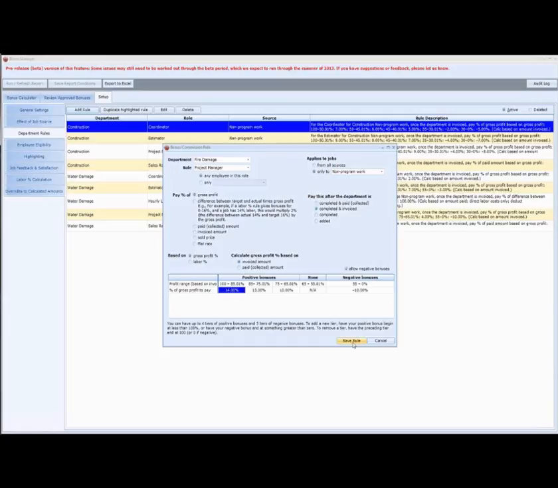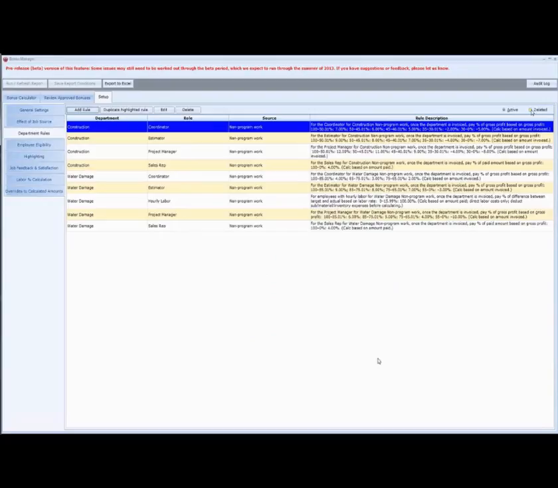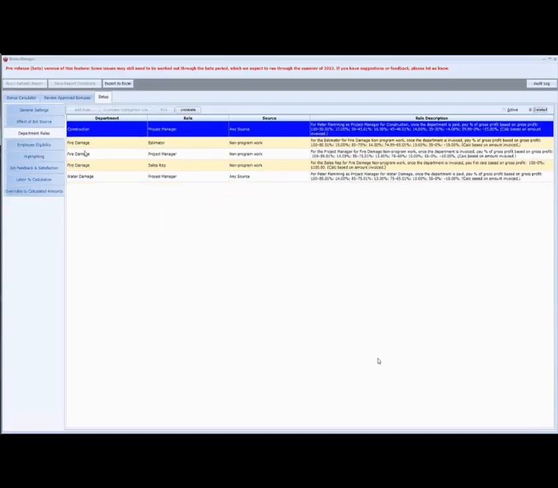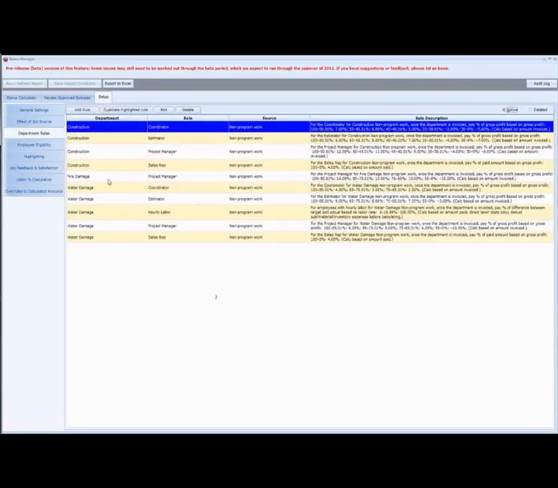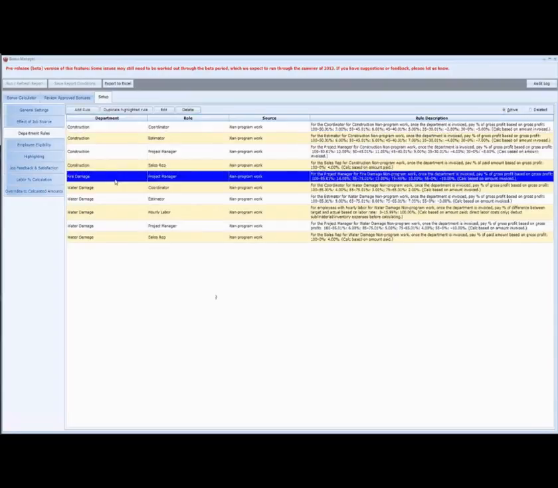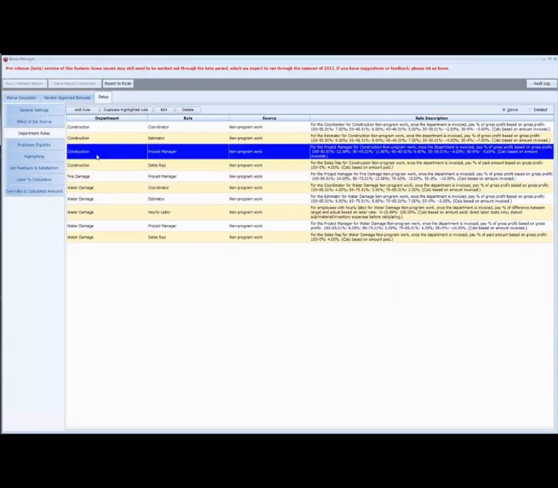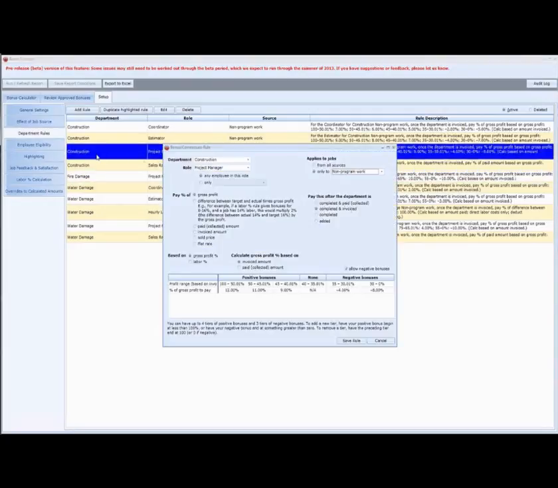Normally I would save the rule and it would be added to the list, but I have it already saved, so I'm going to go and get it. And now I have my rule added. I want us to look at the project manager rule. Again, this project manager only manages jobs.